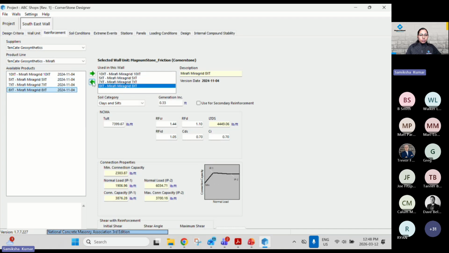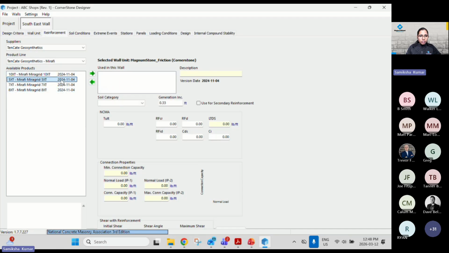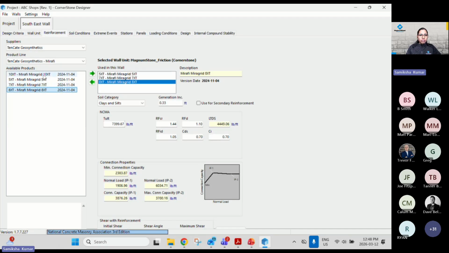Sorry, I kept clicking while I was talking. You select the GeoGrid. You can either double click or you select the GeoGrid and you click this green arrow. So these are used in this wall. I'm going to click all of them. Now, I have 4 different categories of GeoGrids that can kick into the design as required. Again, information here is for your knowledge only. You cannot alter this. It's in the coding of the software. Here, if you want to change the soil category, you can, because that alters the way GeoGrid reacts with the soil condition.